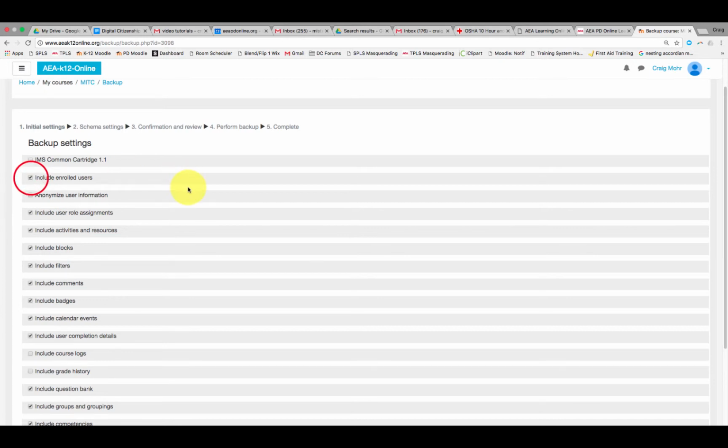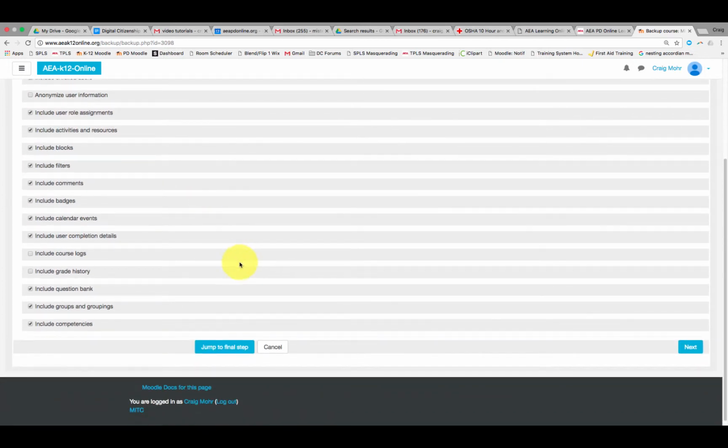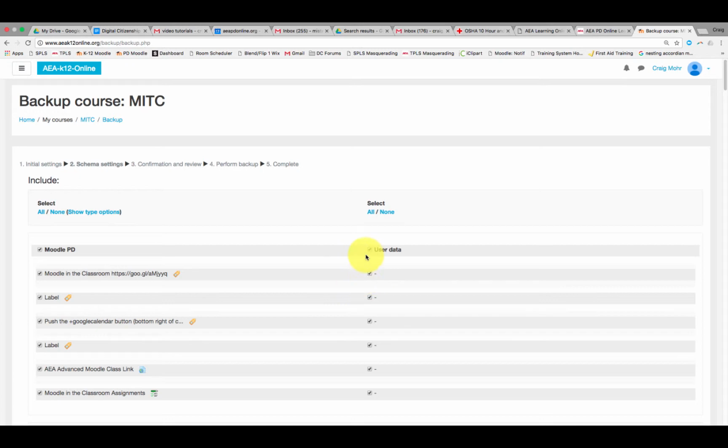If you're backing it up so you have a copy of your course with the users in it, and you're just going to reset your course so it's ready for the new year, then you keep your users as is. You can probably click jump to final step, but I'll take you through the next steps just so you can see them. This gives you every specific thing that it's backing up.